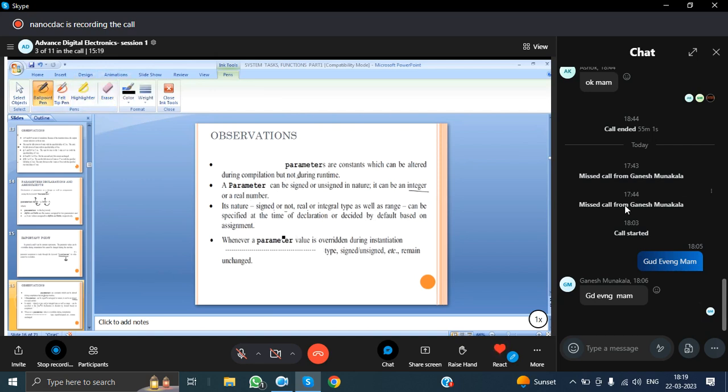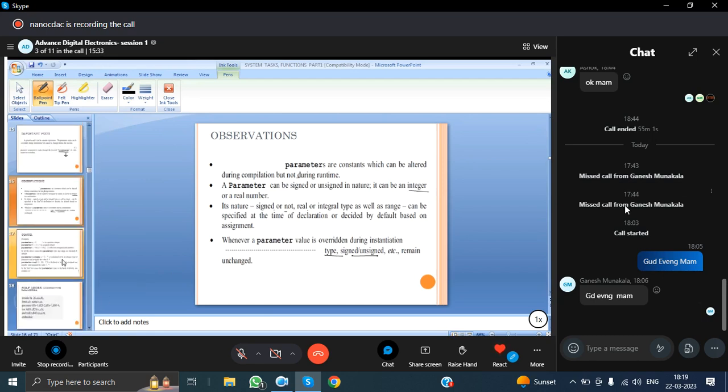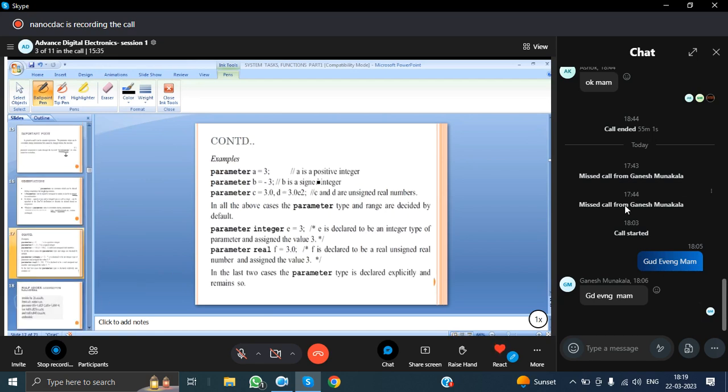So whenever any parameter value is overridden during instantiation, the type of the parameter, whether it is signed or unsigned, will remain unchanged. Okay, it will remain unchanged. These are the points related to parameter.